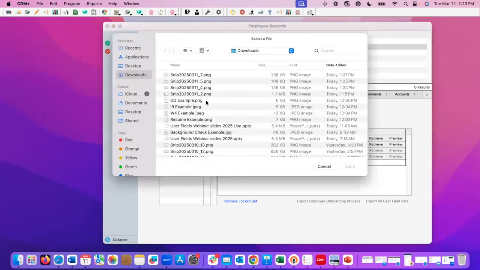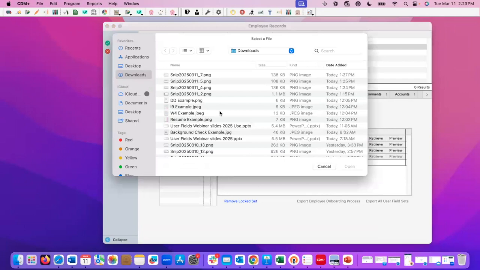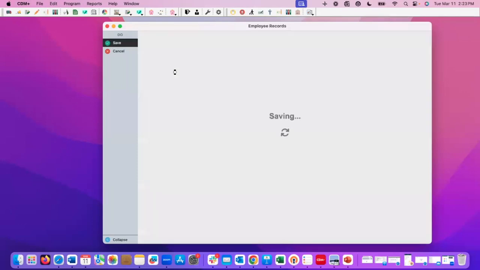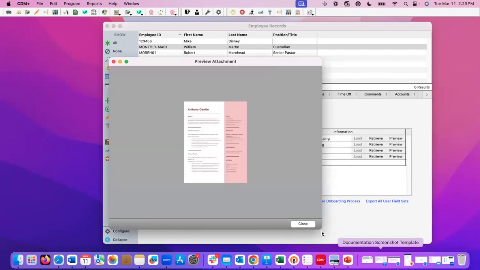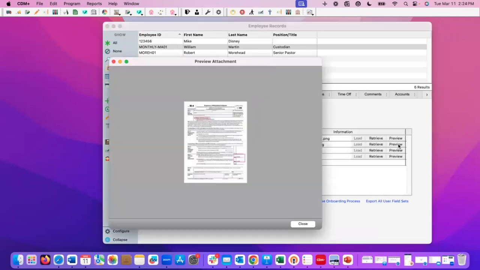Same with my I-9. And again, I can electronically store all of this information, and then I can retrieve it anytime. And then if my employee has watched my onboarding videos, I simply check that box that lets me know that that has been done. And then I click on save. And then again, anytime I need to retrieve that information or preview that information, I can simply click on that preview button. And then that information is all stored securely and easily. It's easily accessible, and I can review it anytime that I need.